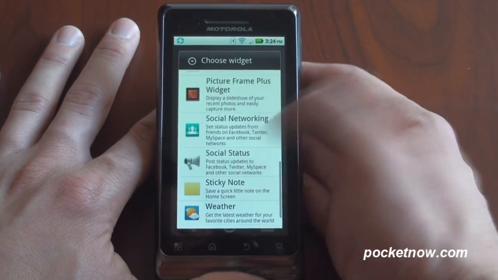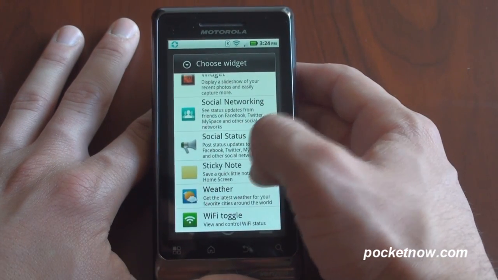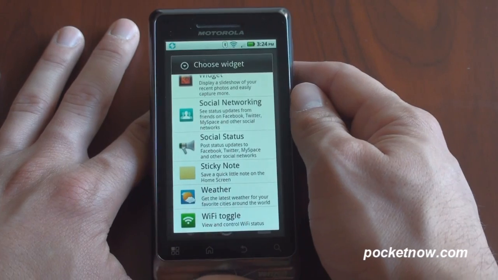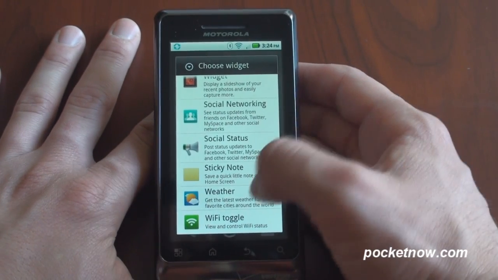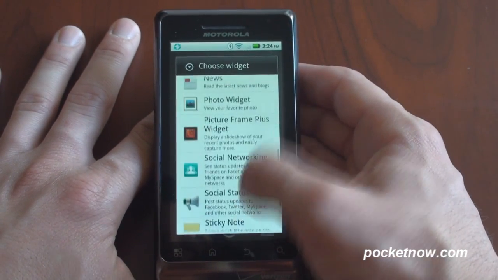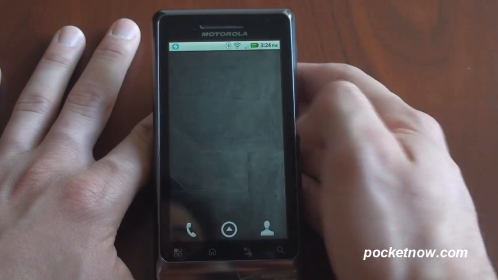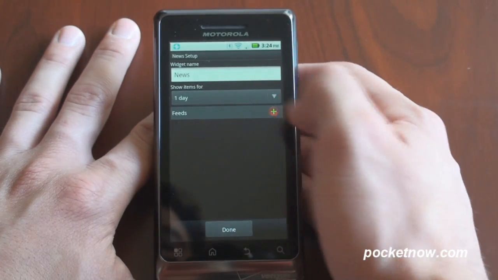And there's also, of course, a widget that lets you update your Twitter or Facebook status right from your home screen. That's called Social Status. We have something called Sticky Note, which is a way to remind you to do certain things, which is quite nice, and also Weather, which you've seen, and the Wi-Fi toggle. And one more thing, there's a News widget, which will allow you to add custom feeds.